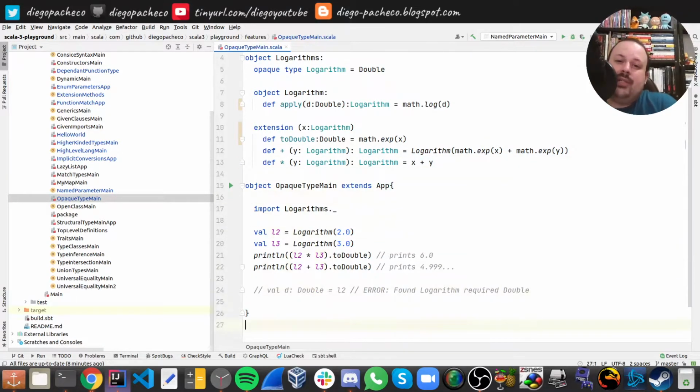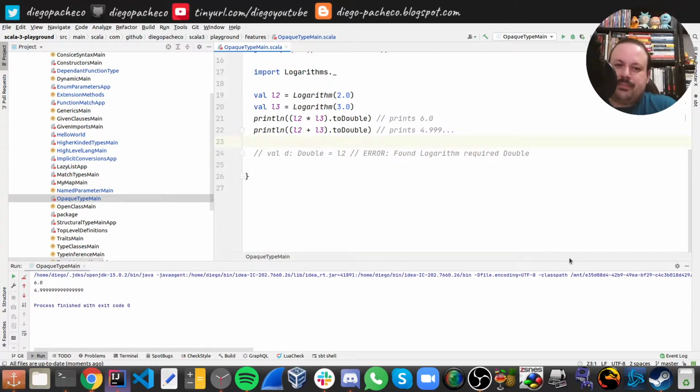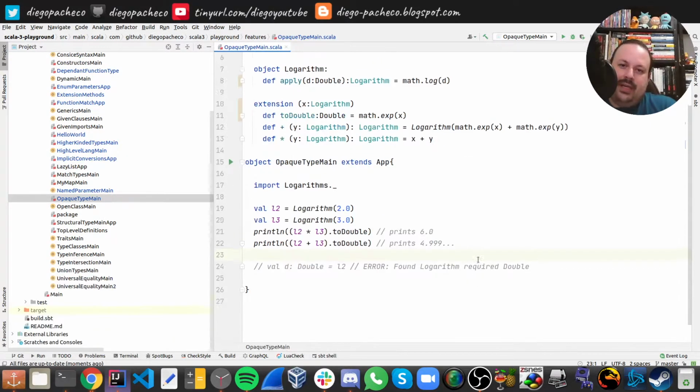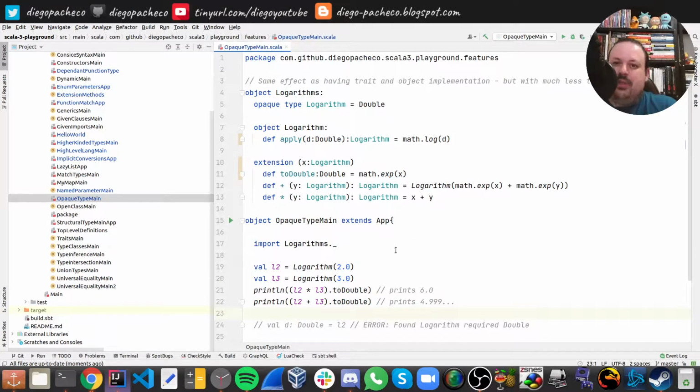Then on our application, we just import logarithms, right? And then we can just use logarithms here, and we can multiply them, and we can do for double, right? And I can run this code. You guys are going to see it work, right? I confess I'm still digesting this. In theory, this is exactly the same thing. You have the same effect, but you end up typing less.